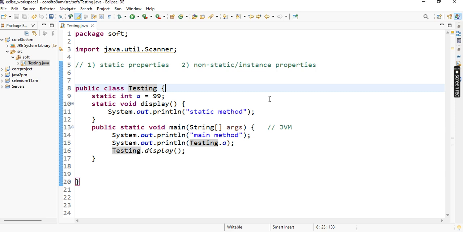Those properties are available before the static block, because when the class is loaded into the JVM, it first creates memory for static variables and static methods automatically, so those properties are available by default. So these are the execution process. Copy it.